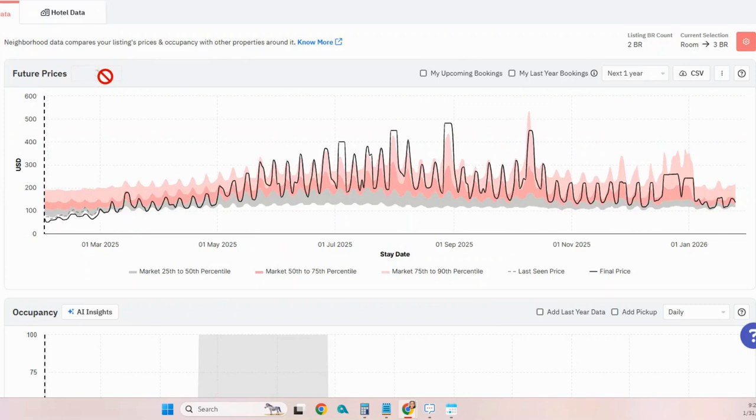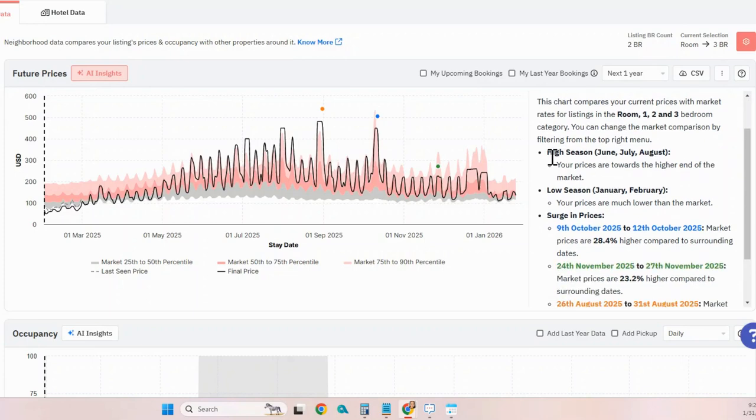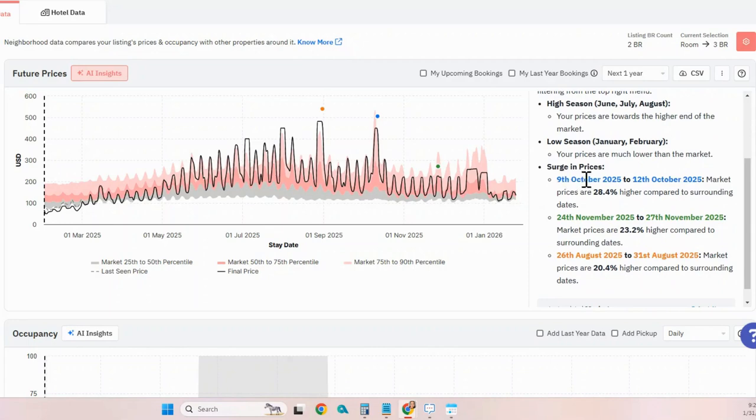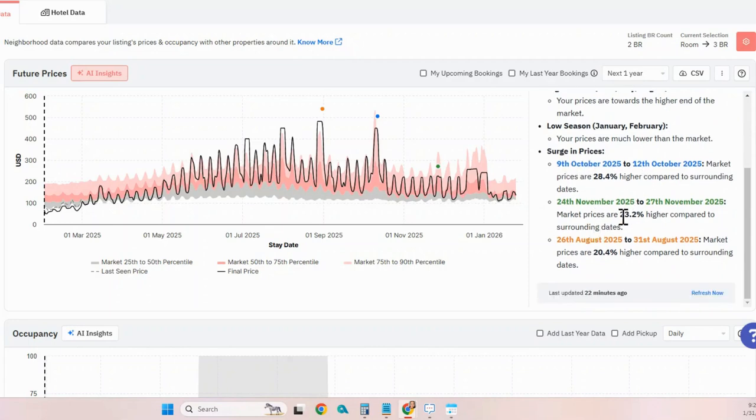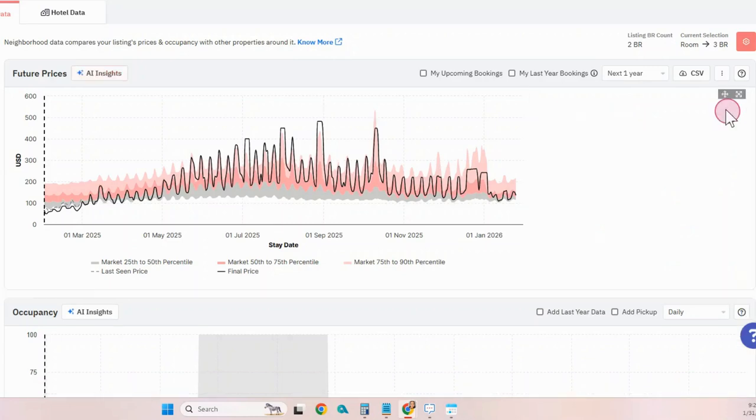Upon clicking on it, a price analysis appears on the right side of the screen. This analysis explains what the chart is comparing and highlights the most important details in your market, such as the high season and the low season. It also discusses any surge in prices for specific date ranges. Feedback is always welcome. You can click on these buttons to provide feedback to our team, helping us continuously improve.